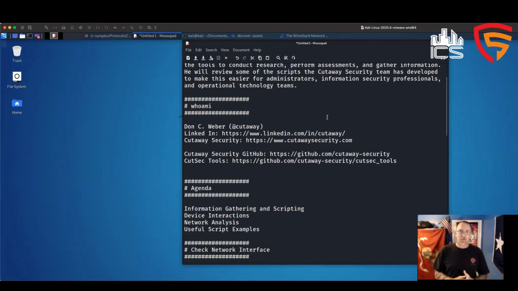Who am I? I'm Don C. Weber, also known as Cutaway. I've been doing information security since 2002, when I got out of the Marine Corps and went back to school. I have been fortunate enough to work on a lot of great teams. I have a broad background in information security, forensics, incident response, penetration testing, and security research, and right now I'm helping organizations within the industrial control arena to evaluate their programs, doing security assessments within their control environments, and reviewing their information security programs to protect those environments as well.